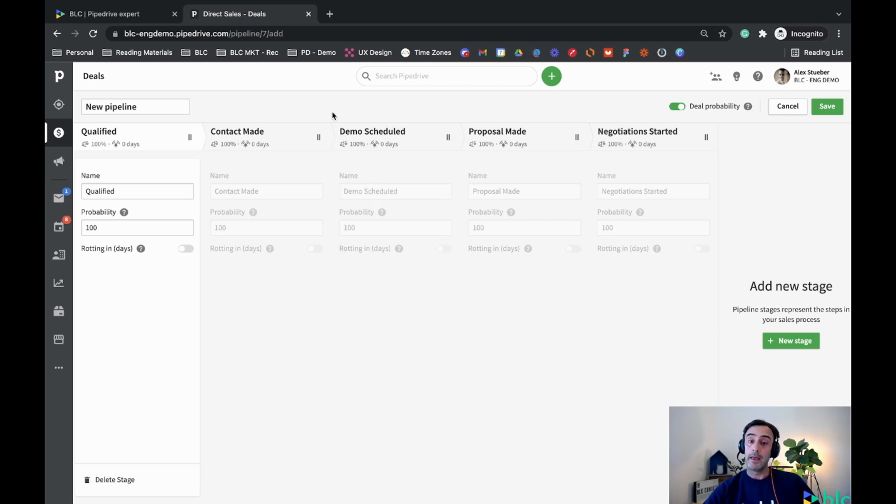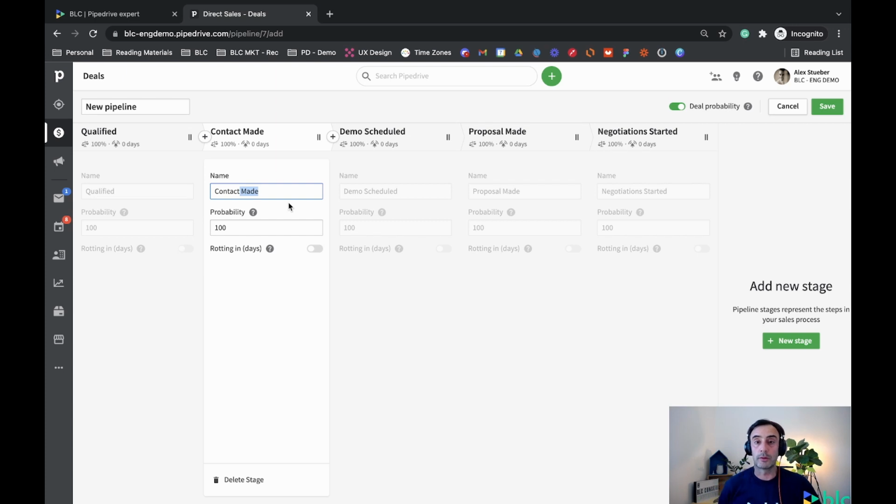Also, the names of your stages, which is also very, very important. And the reason why is just looking here, qualified, I already know that this lead is being qualified. So if I have a deal that is sitting on that stage in there, it's because the lead is qualified already. Contact made, okay, this contact, I already had a touch with this contact. It's not something that I will have to do, it's already in the past, okay.